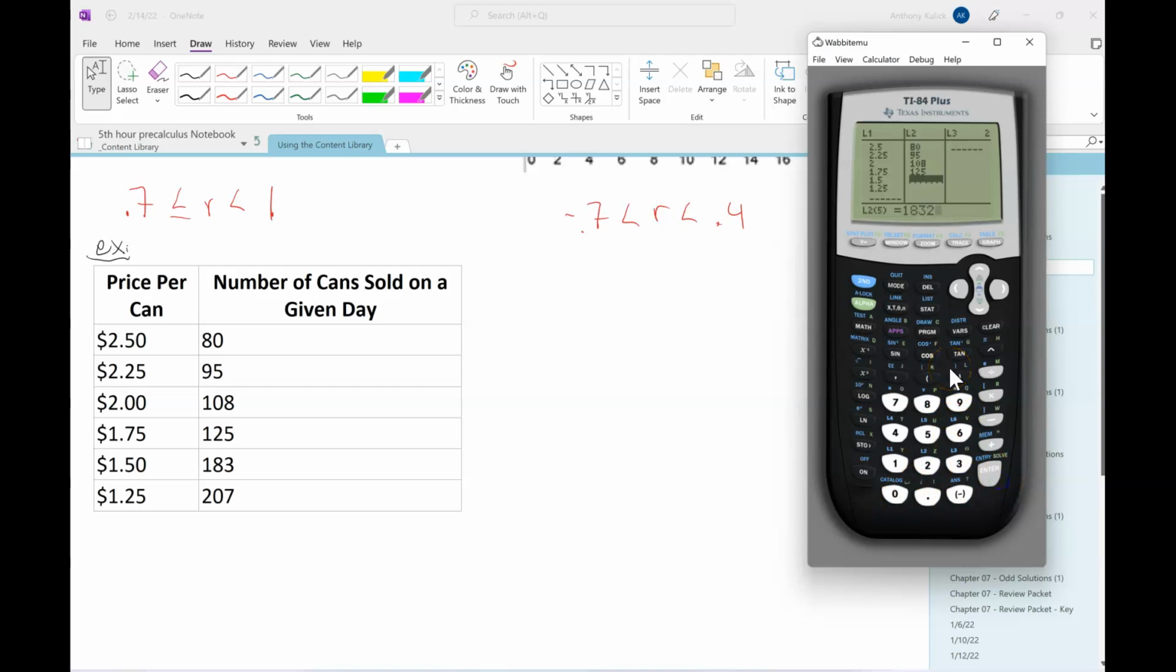Uh-oh. What did I do here? Oh, I see. It didn't take my enter. Okay. So I got my data typed in. Everybody else that's following along on their own calculator, you should have this data all typed in.